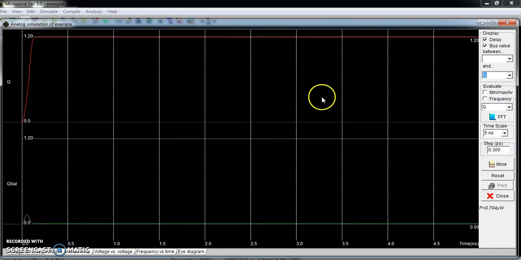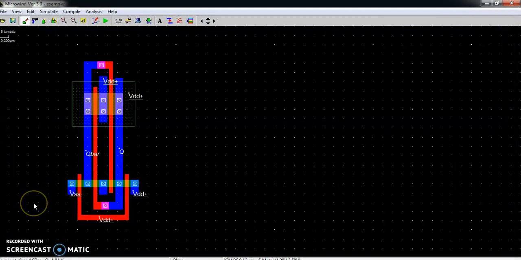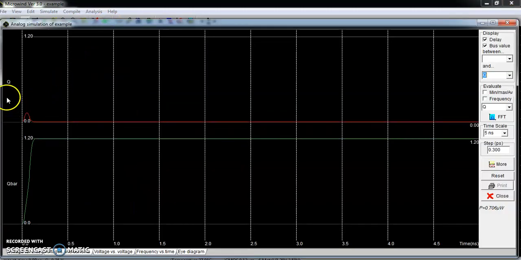Suppose I want to write a 0 to SRAM. Let us see how we can do that. So to write 0 into the memory we have to connect ground to bit and VDD to bit bar, and we have to make WL line active high. Let us see the result. Okay, now you can see Q is 0 and Q bar is 1, means we have written 0 successfully.